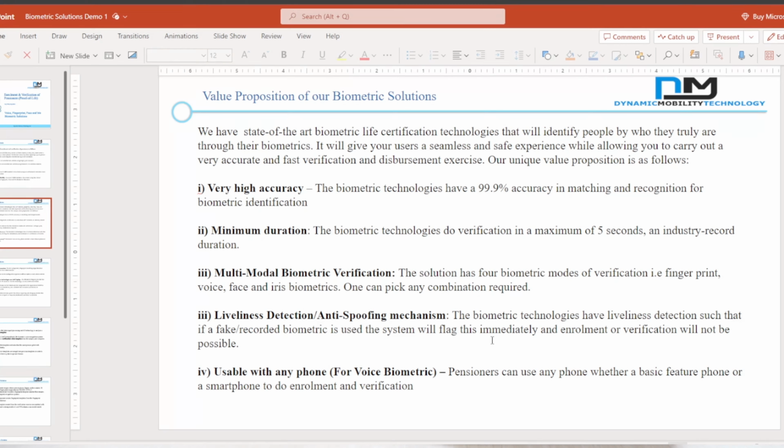Number 3, multimodal biometric verification, which is what I'd mentioned. We have 4 biometric modes. And the advantage of this is that sometimes 1 or 2 of the biometric modes might fail in a particular person, and so you have the option of using the other 2. The failure may come from, let's say, someone's fingers being completely deformed, or maybe they don't have a voice. So you can opt to use the other 2, which are face and iris. So it's hard to get someone who does not have all 4 biometric modes.